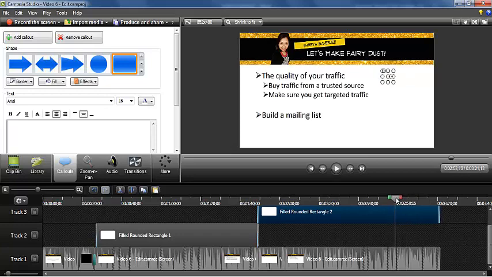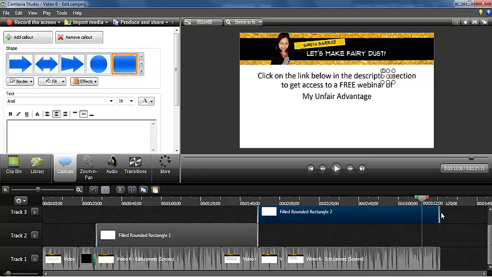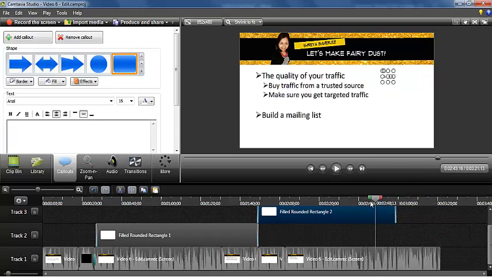Well, I can't go till here because I have a word popping up here, so I can't have the white border. So let's see how that looks.